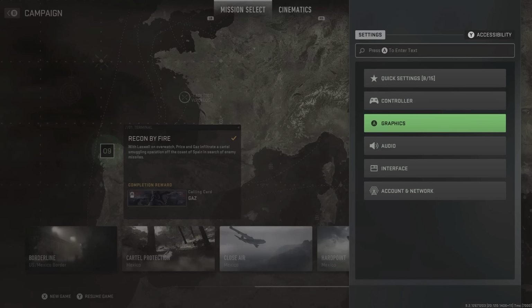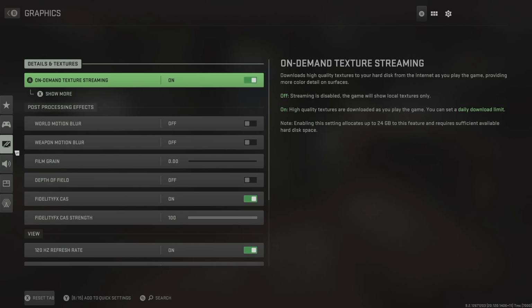Modern Warfare 2 is finally here, and it is looking beautiful, but that being said, there are a few things we can do on our end to make it look even better, giving us an advantage in-game. And we start with on-demand texture streaming. This is on by default, and is the new go-to setting for Call of Duty to have high-quality graphics without downloading those huge HD texture packs.